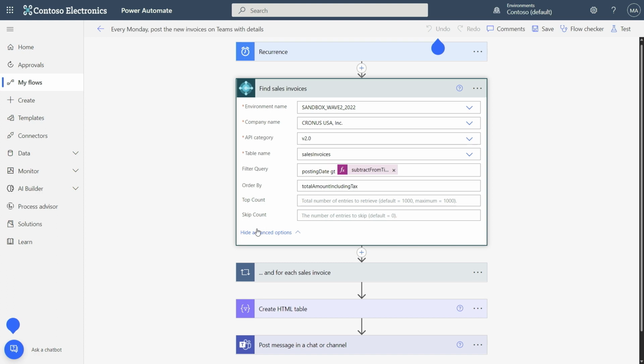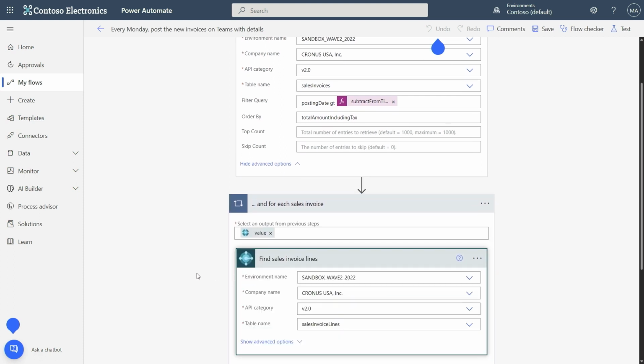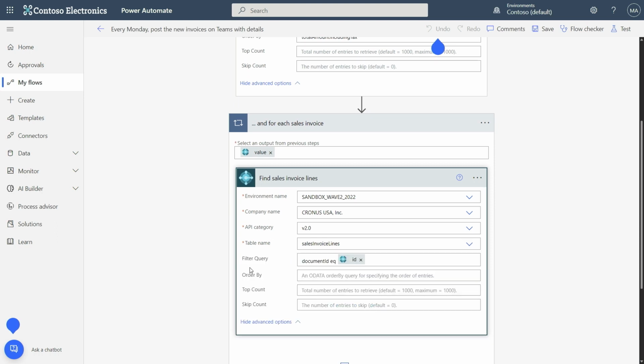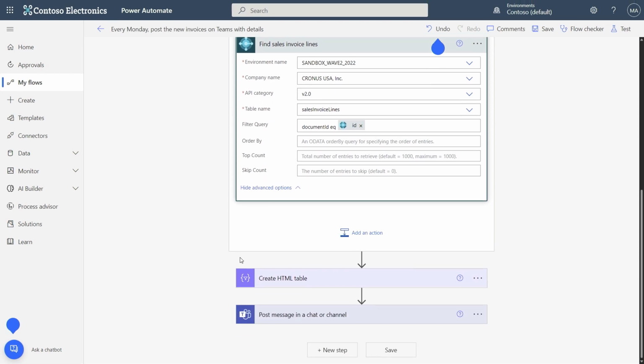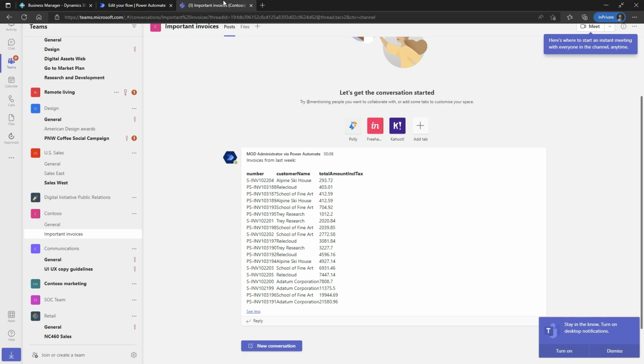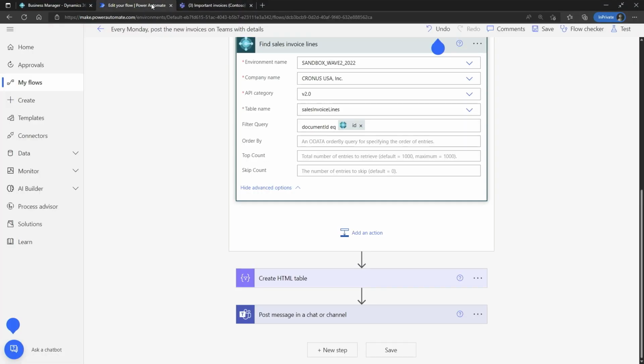Now, here, my flow is basically building an HTML table that I want to post on Teams. But if I wanted more details on my sales invoices, I could use a new action to get the sales invoice lines. Here, for example, I have a filter query that is filtering for the document ID coming from the previous step. This allows me to get all the sales invoice lines for my sales invoice. I have already run these last Monday, and this is the output that will post to my channel on Teams. It's not very well formatted, but you get the gist.